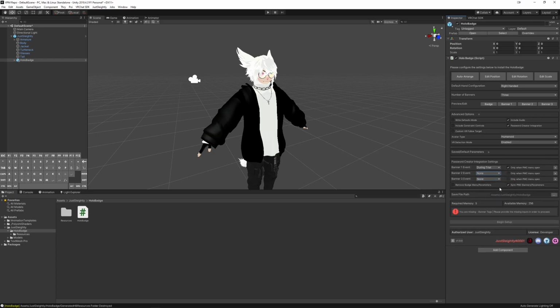Now, the last two options down here are if you are exclusively using Password Creator, or I should say HoloBadge with Password Creator. Removing badge menu and parameters makes it so that you don't have the HoloBadge menu in your menu at all. This is only for use with Password Creator. If this were unchecked, like it is by default, then not only does it trigger on Password Creator, but you could also press it from your menu as normal to trigger it, even when there is no current active Password Creator event.